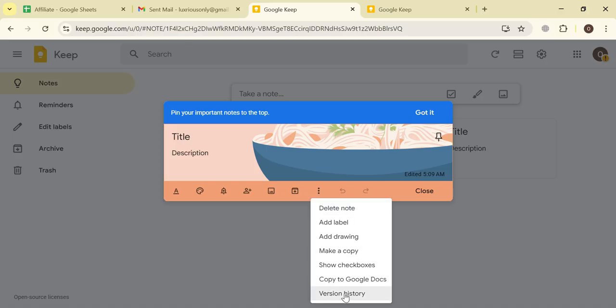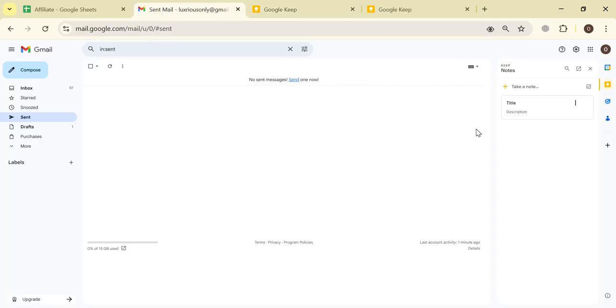And in the version history you will see any edits, added text, or changes that have been made to this note, and you will see the history of those changes in that section. So that's how basically you can write or take notes for the important reminders that you want to remember. So that's how basically you can use Google Keep, and you can also use this in the email section.